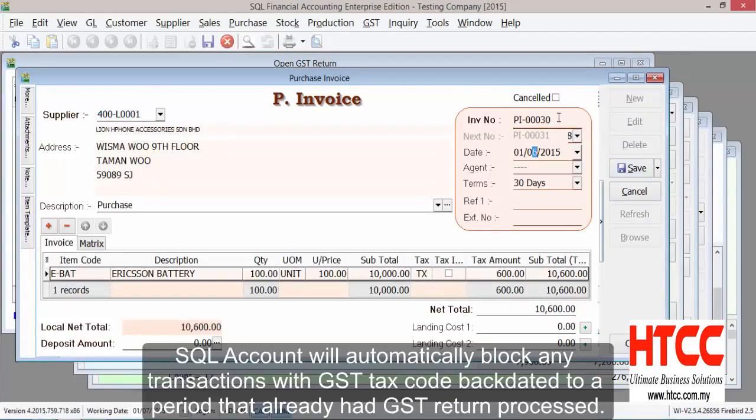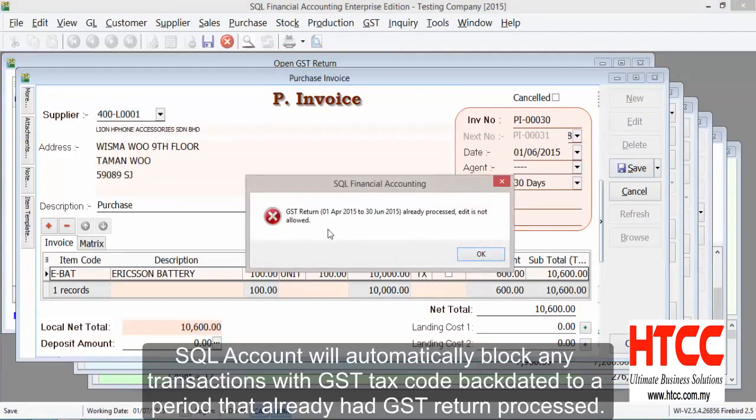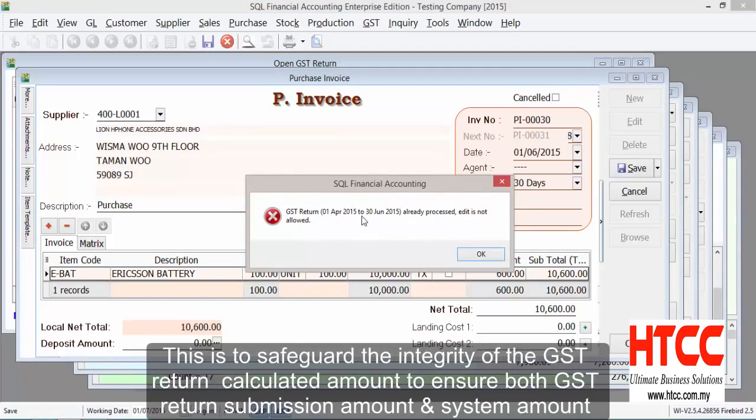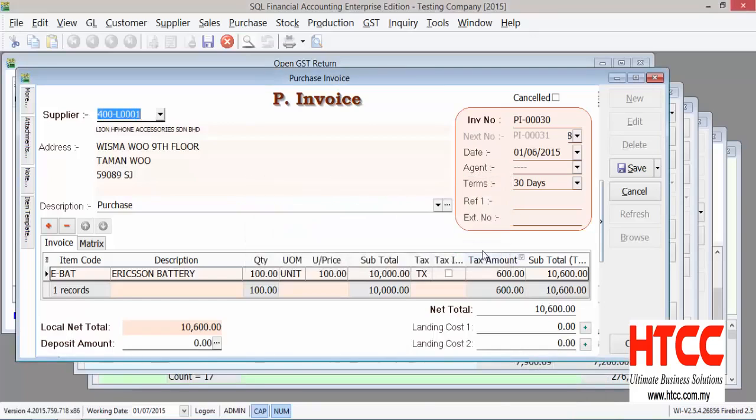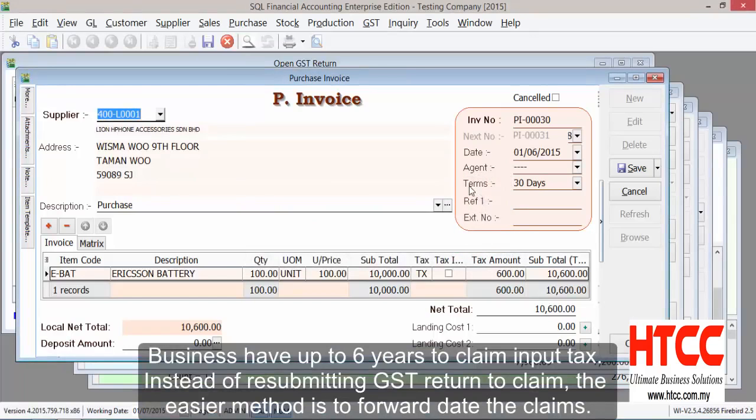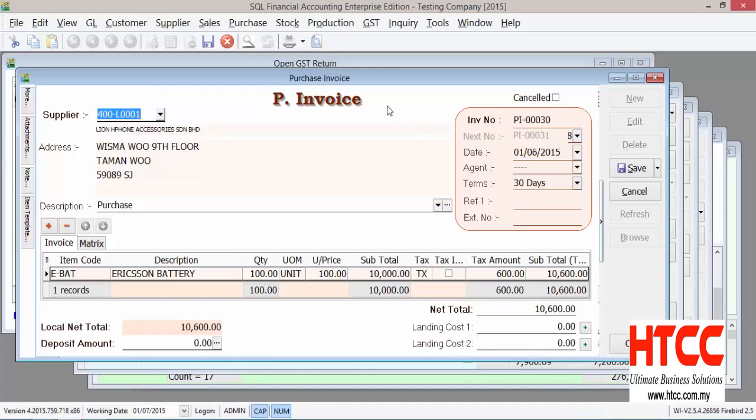because you already submitted April to June, and when you try to save it, the system will automatically block you from saving the transaction. Once the GST return is calculated and submitted, you are not supposed to amend it unless you do a resubmission amendment. However, in the situation of claiming input tax, you actually have the right to claim your input tax up to 6 years later. Hence, to make it easy for you to claim rather than a complete resubmission, there is this little function called set tax date.